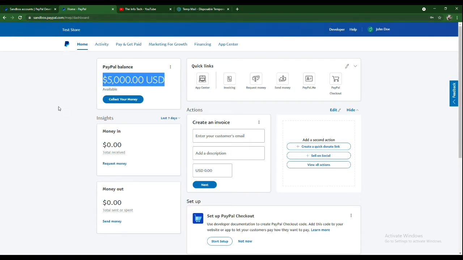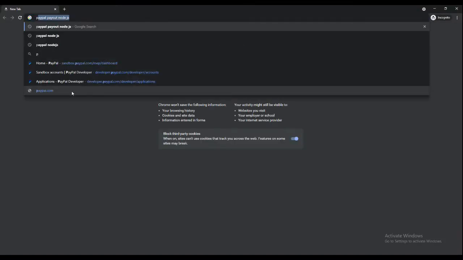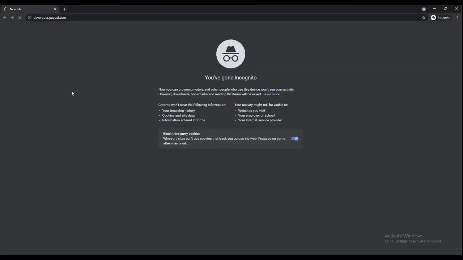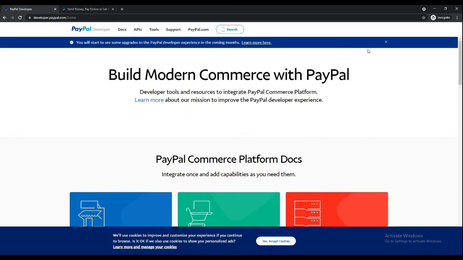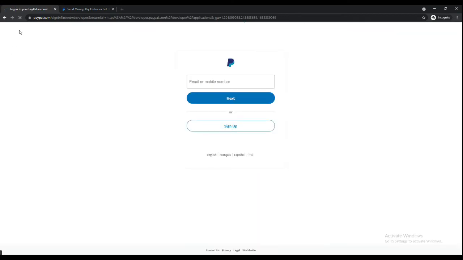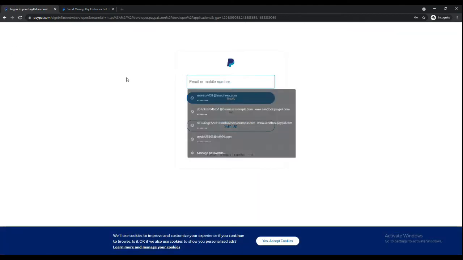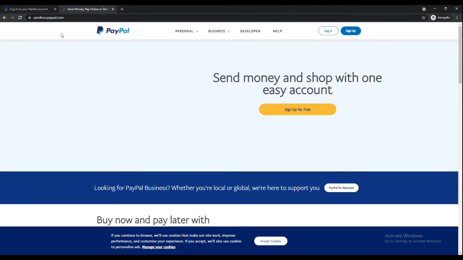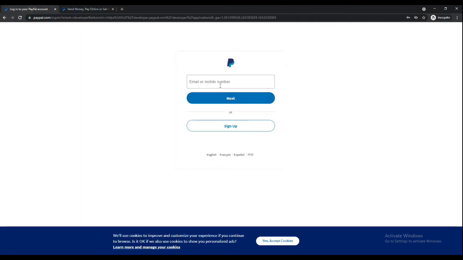Now let's create another account in which I will receive the payment. From this account I will send the payment, and from another account I will receive the payment. Let's open that in incognito, developer.paypal.com and sandbox.paypal.com. Remember, firstly I have to log into the PayPal account, copy my credentials of Sandbox, and then I will need to log in. Let's log in with my account.